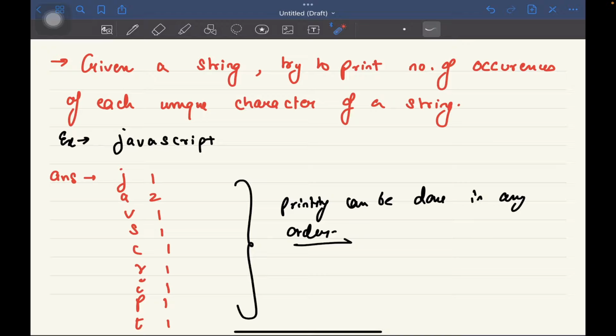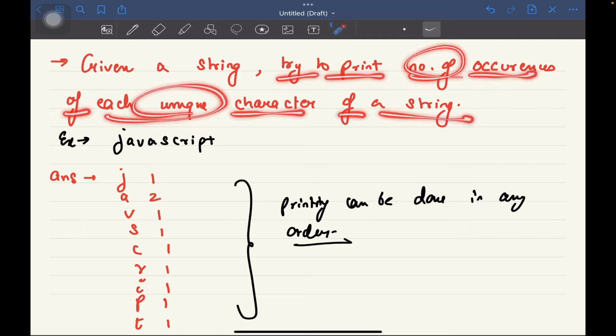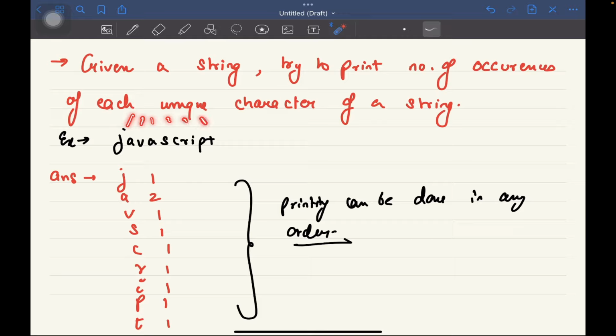In order to understand the working of objects and the syntax, this is going to be a good question. The question says that you have been given a string. You have to print the number of occurrences of each unique character of the string. In a string, there are multiple characters. Some characters might get repeated also, some might not. For every unique character, you have to print the number of occurrences, or the frequency of it. So A is occurring 2 times, so we print A space 2. J is occurring only once, so you print J space 1.